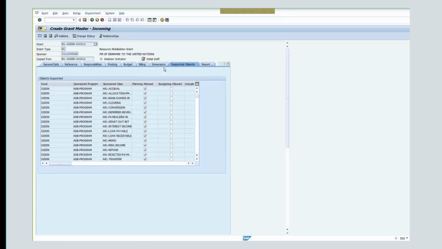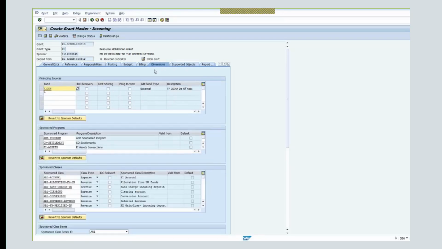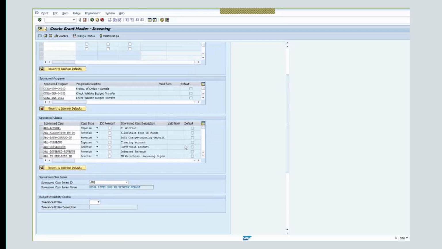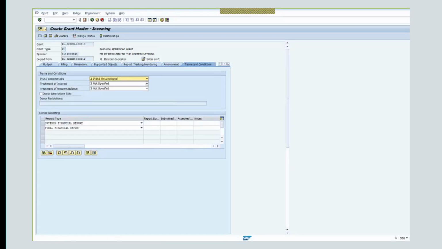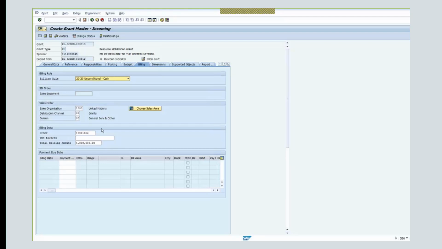Supported objects. Let's check that we have 32 dBm, that is the external fund, is exactly the same. The sponsor program is exactly the same as well, because both grants are supposed to support the same program and the same project. Here we don't have to touch anything. Here the AR1 is correct. So I think that we can save this second grant. Very important. Let's go to the billing tab to check this one.